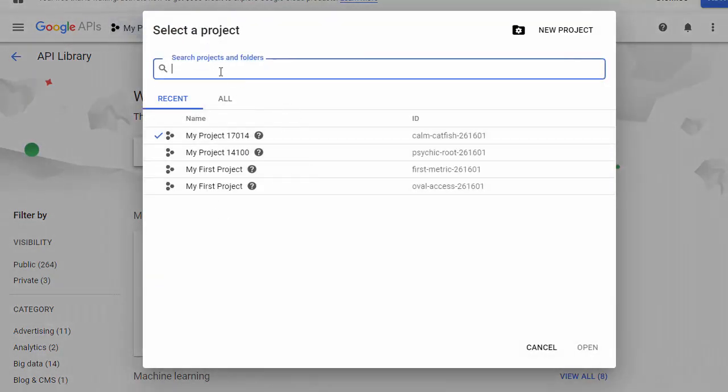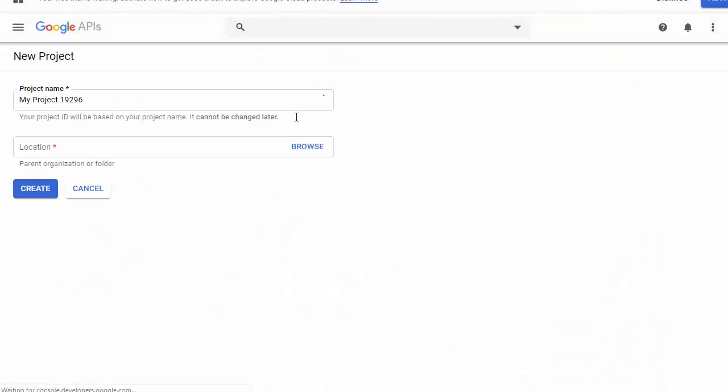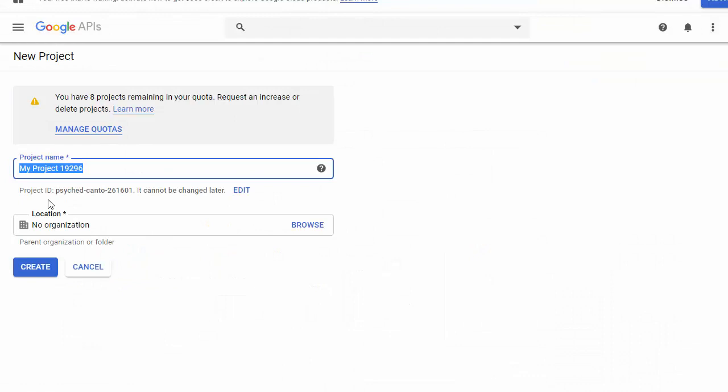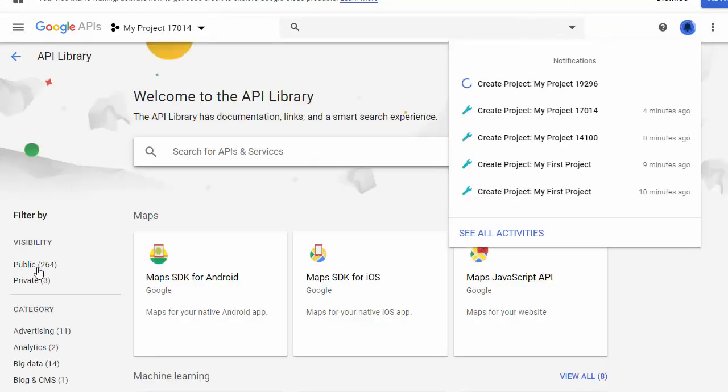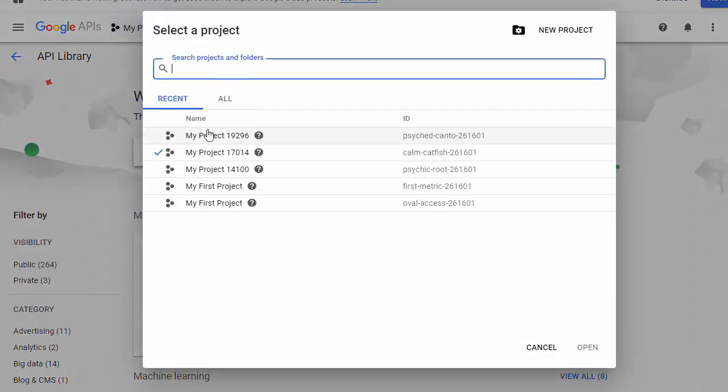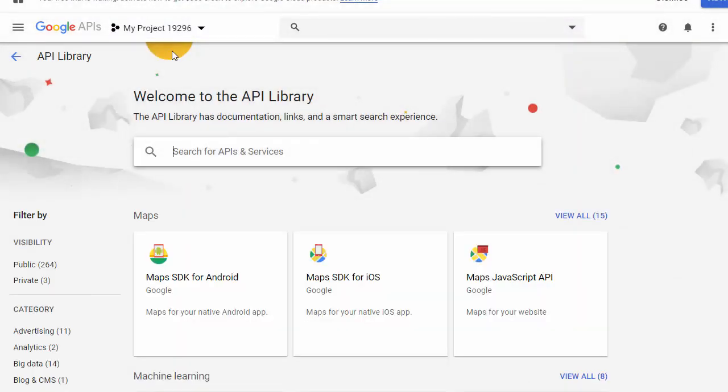I already have some in here, but I'll make a new one. So you just click on New Project, and you can leave all of this. You don't need to give it any special name. So I'll hit Create, and that'll create that project. And you can see it created my project 19296. So now if I come up here and choose that 19296, and if you just created your first one, you'll just have one to choose from.